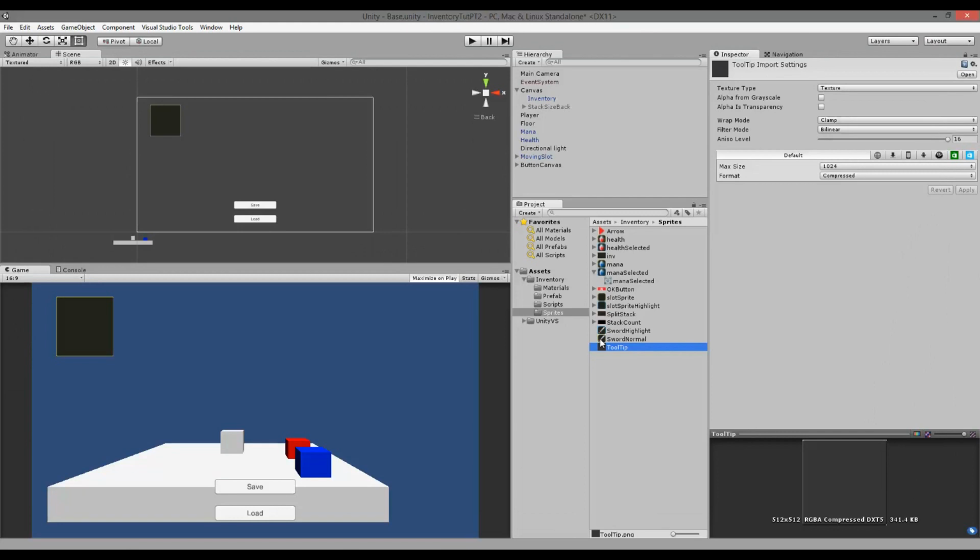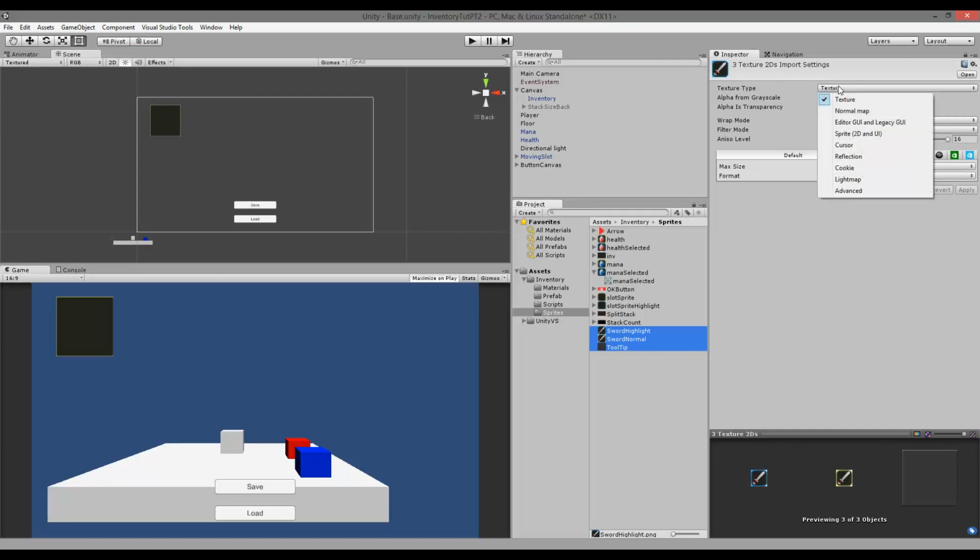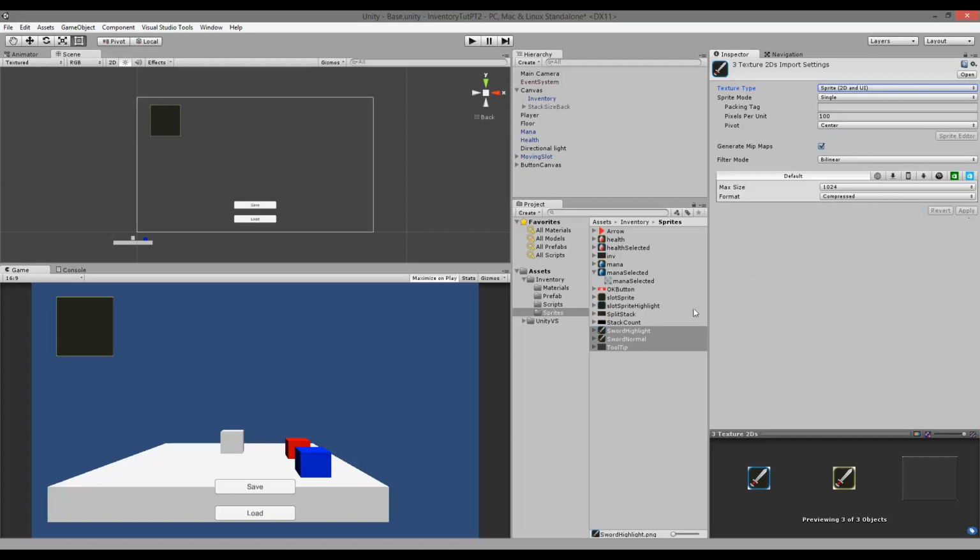So now when you have added your sprites, it's very important that you remember to select them and go to the texture type, and then you have to select Sprite 2D and UI. If you don't do this, then you won't be able to use them as sprites in your canvas and on your UI. So it's very important that you always remember this, else you can't find them when you try to add them. So as I stated before, this tooltip is going to be the background of our inventory.